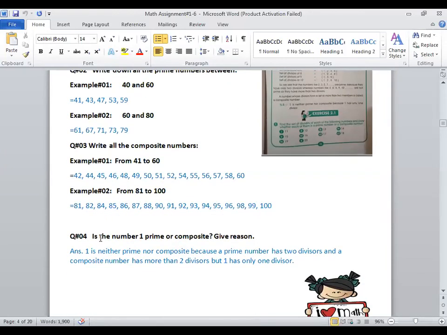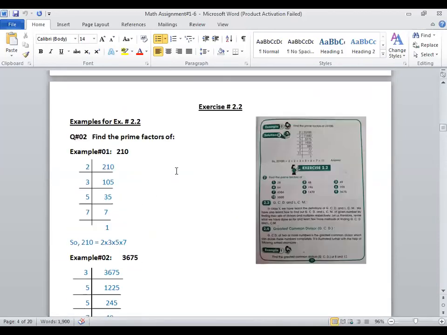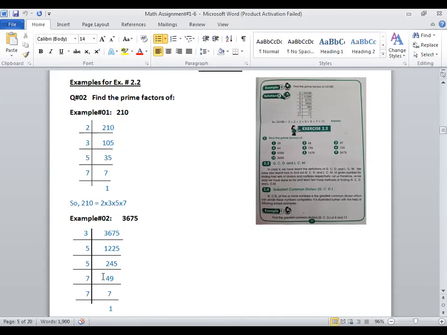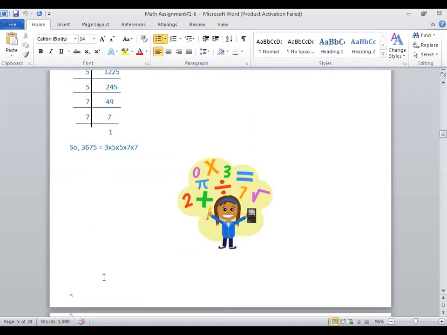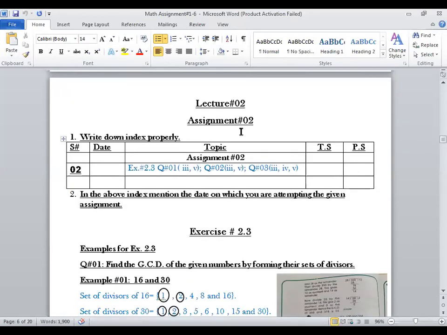Then question number 4's answer, you will write it with blue pen. Then you will solve exercise number 2.2. Here are the examples of exercise number 2.2, but you have to attempt the questions mentioned in your index. Next is your lecture number 2, assignment number 2.